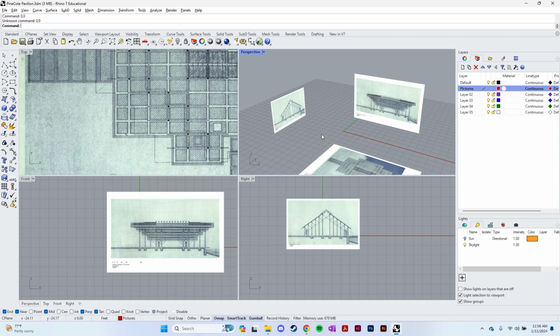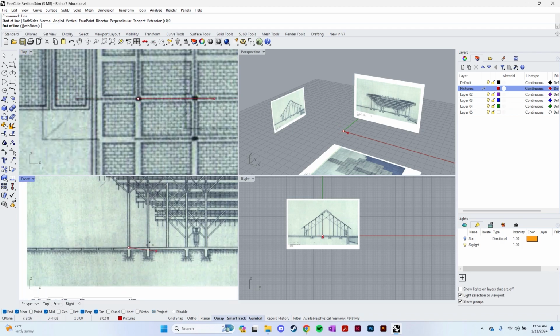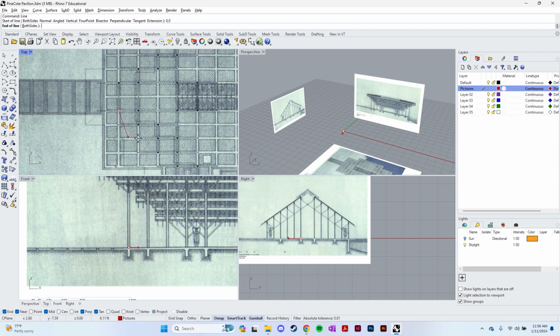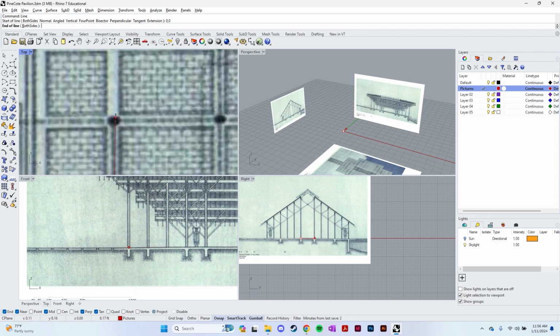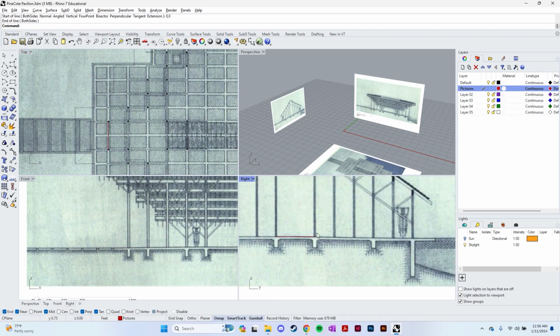So to check that everything's lining up, I'm going to start a line, and I'm going to type 0, 0 again to set my line starting point. And now we can see in the top view, in the front view, and in the right view that the line is starting at the correct column. And so because of this, we can use these drawings as sort of tracing points and create extrusions from them.